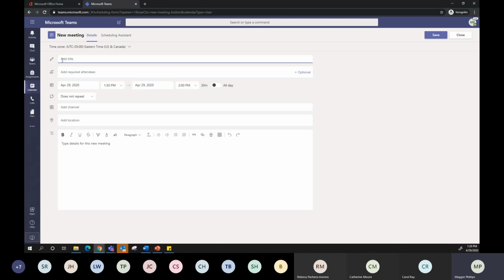You, of course, want that title to reflect what the meeting focus is. So you might just say virtual office hours for English language arts. Or you might say PLC meeting or data team meeting. So you name it, whatever you like. The next box down allows you to add required attendees.